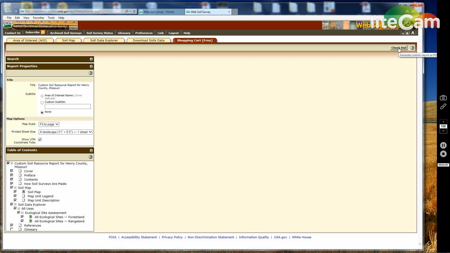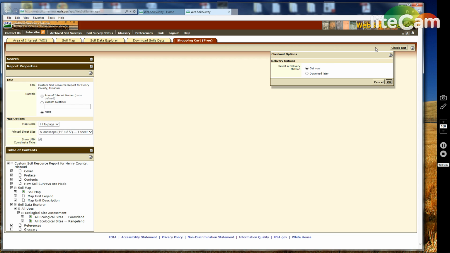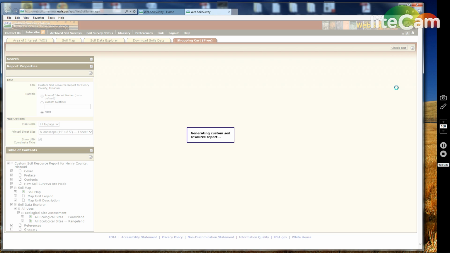So when you're satisfied with the title page and what's going to be in it and that type of information, go ahead and click on the checkout, either get now or download later. I'm going to go ahead and get now. And this is generating a PDF file. We'll have all that information in it that we put in our shopping cart earlier. And this will give you a hard copy that you can print off, or you can just save it to your computer and refer to it at your convenience.